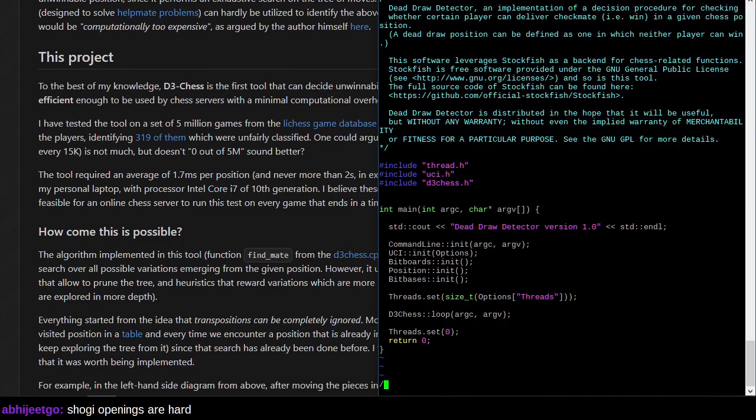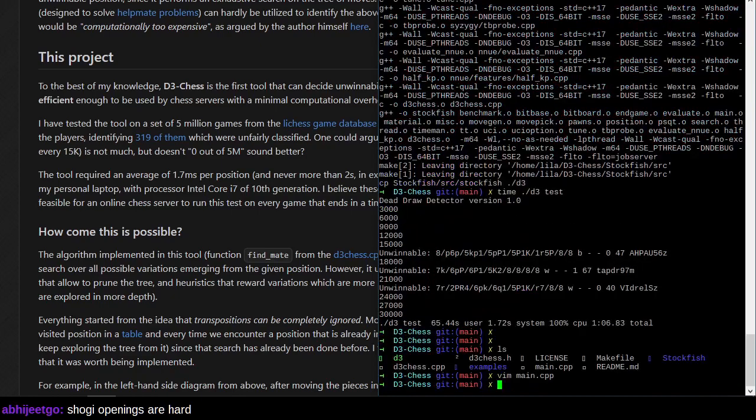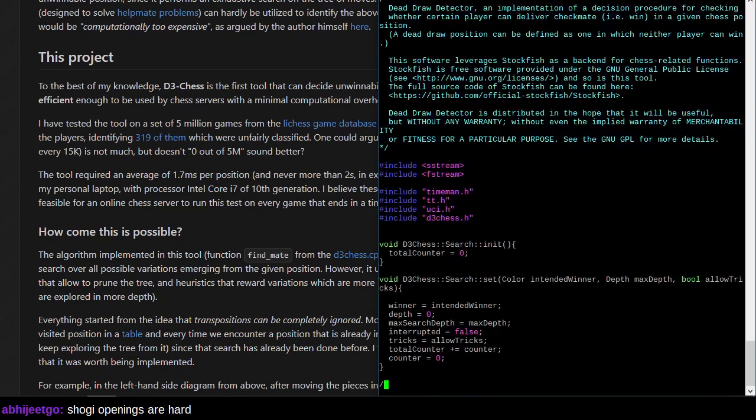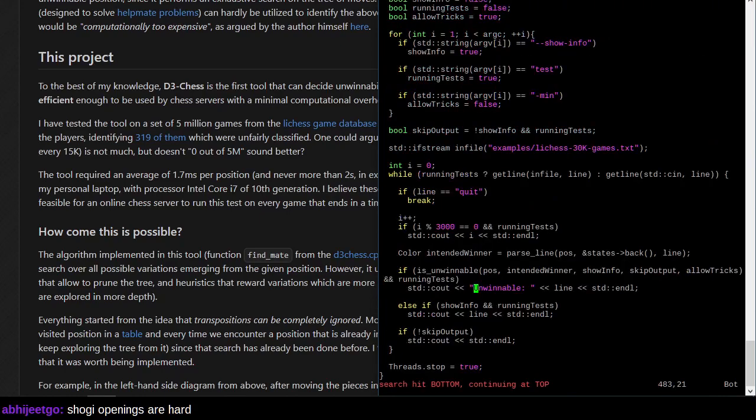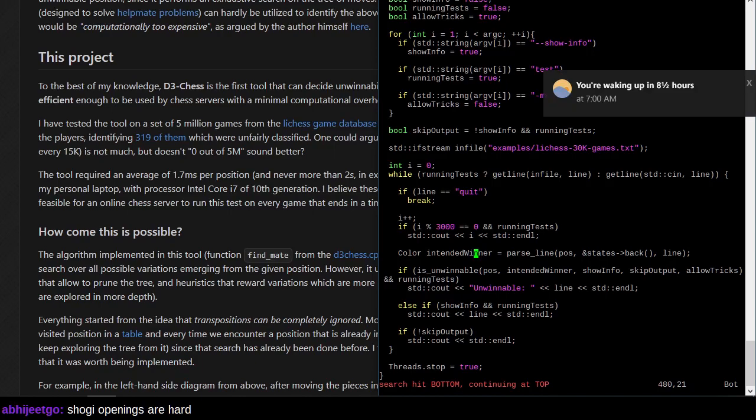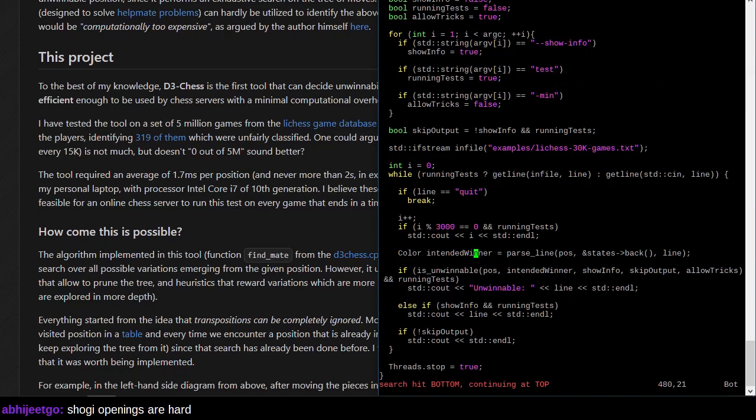where do we print the word unwinnable? And to what extent? Oh, that's not it. D3 chess.cpp. Unwinnable line standard endl. So we've already constructed the position here. There's got to be some way that I could do the same thing as the D command to get the position output.